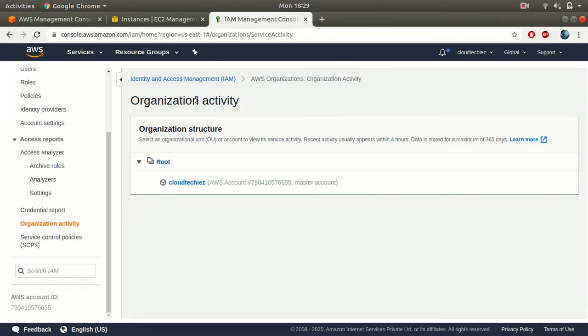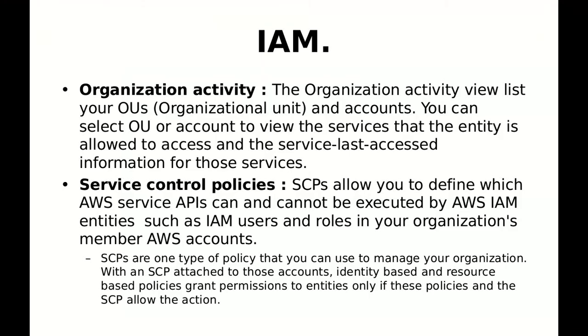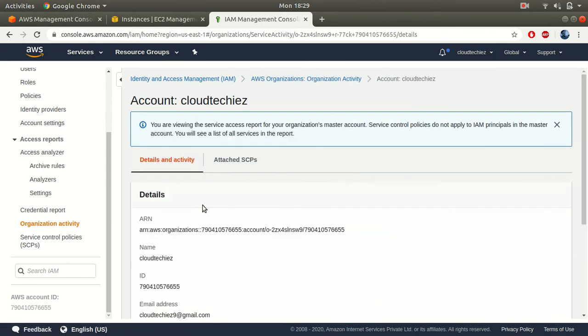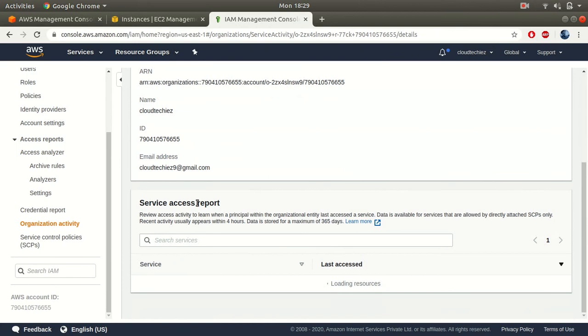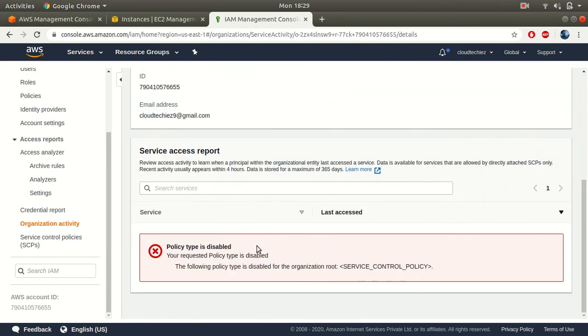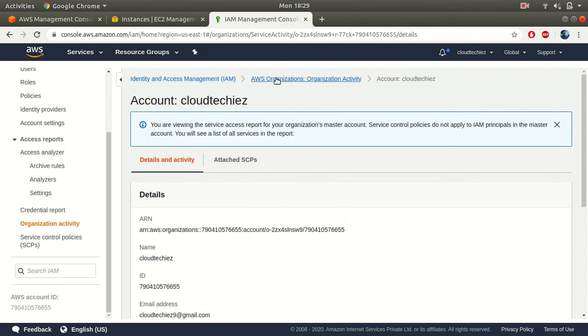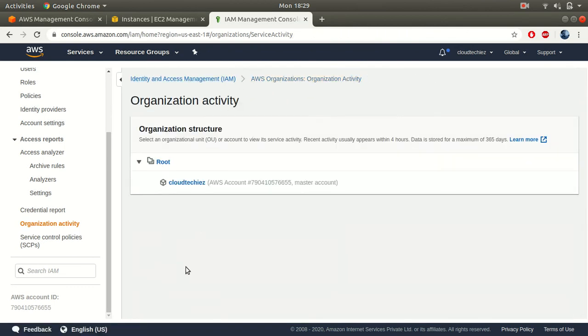By using this organization activity, you can check which account accessed which service and when they accessed it. All that information can be seen by this organization activity. So when I click on this, this is my account, and when I click on this here, it will show me the last accessed services. Now this is disabled. I will need to check why this is disabled, but generally this will show you the last accessed services, your email, account ID. Likewise, if you have multiple accounts, all the accounts will be listed here, and you can see which account accessed what services, all that information.